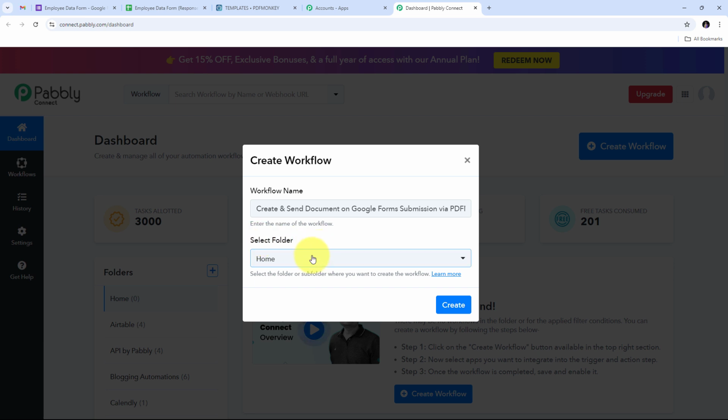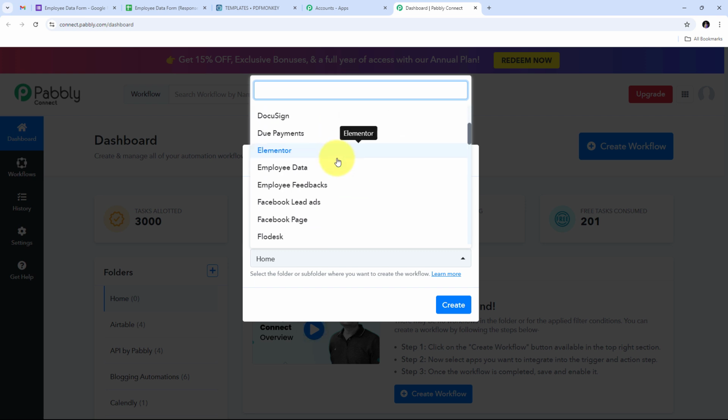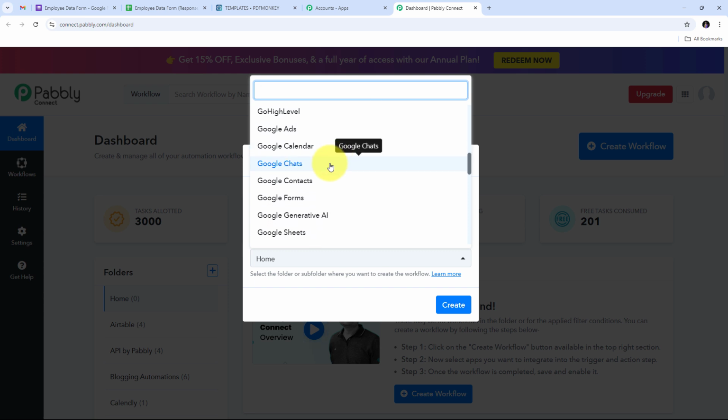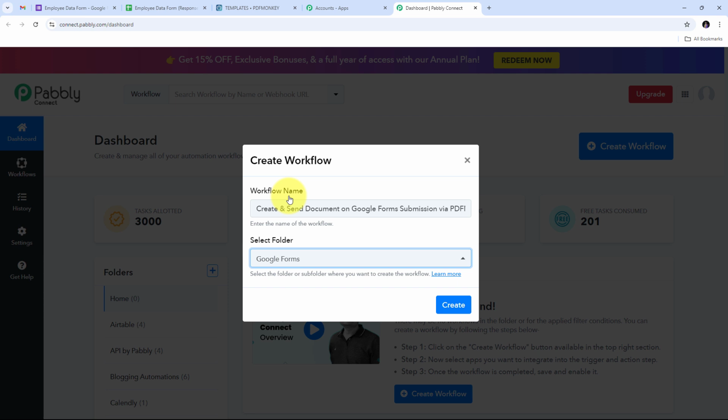Now what I need to do is select the folder where I want to save my workflow. So I'm going to open this tab, and here I will find all the folders that I have in my Pabbly Connect account, and I'm going to use this particular folder of Google Forms. So I'm going to select this, and now I need to click on Create.